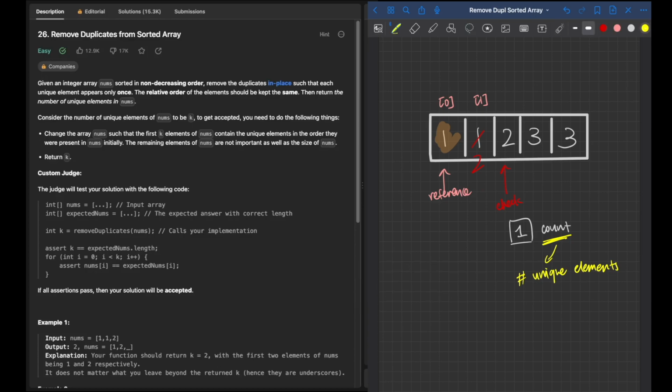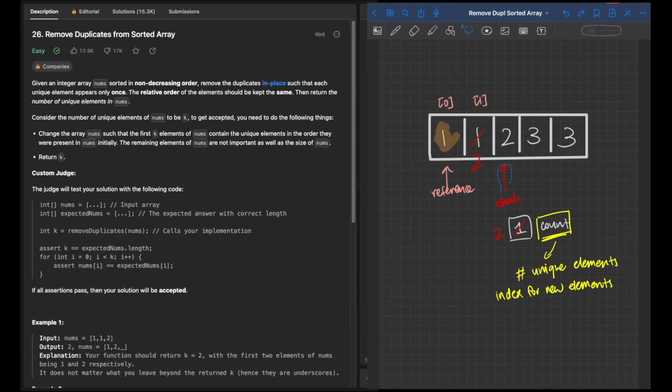Finally, we need to increment the count to 2 since there are now 2 unique elements in the array. So from this we can see this count actually does not just store the number of unique elements, it also stores the index for new elements. Now we shift forward the check by 1 and shift forward the reference to where the check was.